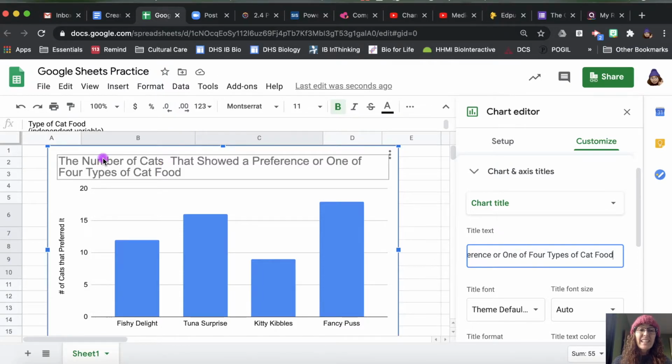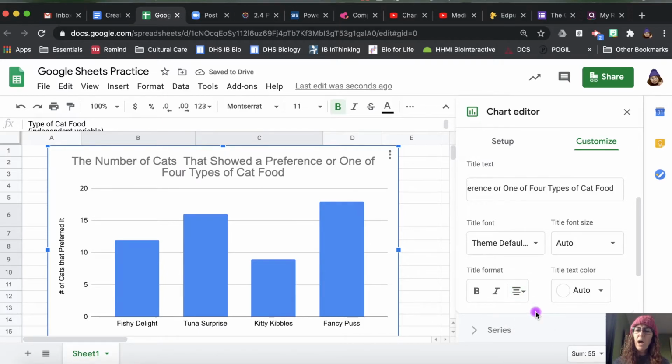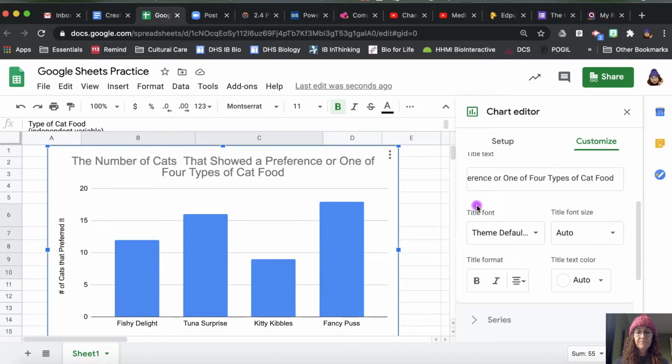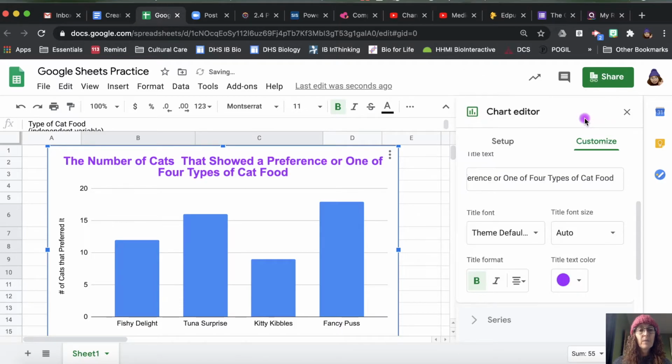Personally, I like my title centered, so I'm going to go down a little bit on this side. I am going to alignment, and I'm going to say put it in the middle, please. And there it goes. I might say, you know what, I'd like that title to be a different color. So I could make it bold, and I could also change its color. I'm going to turn it purple because I like the color purple. And there we have it.